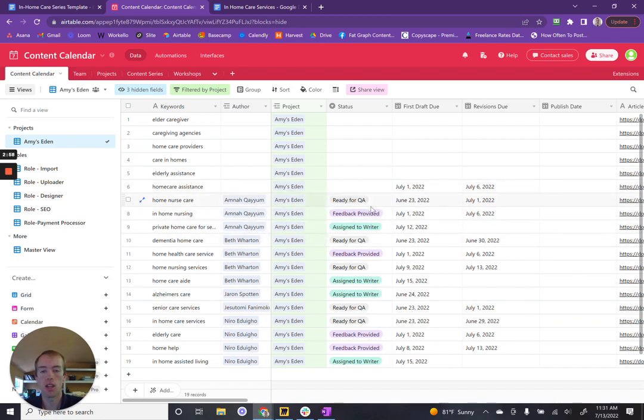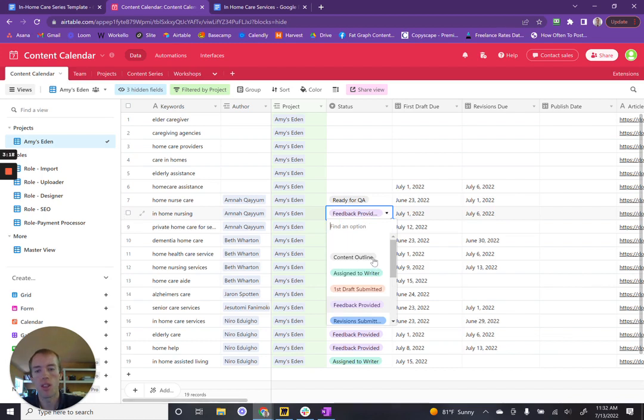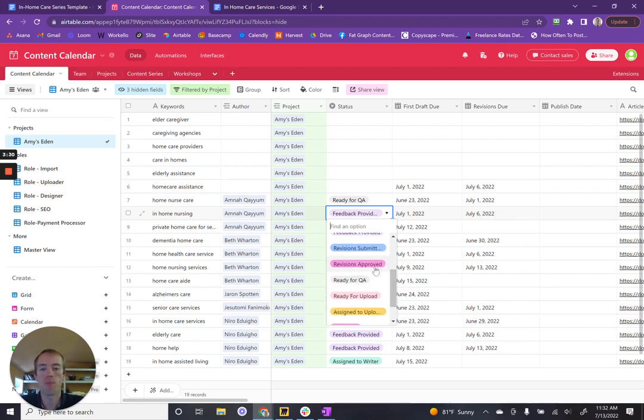She's got an article ready for QA, an article that's been provided feedback, and this is a good point to mention how you can change these. When a writer responds to the feedback and changes the article, then you can update it to revisions submitted, and then revisions approved when you as an editor have looked it over again, and then ready for QA.